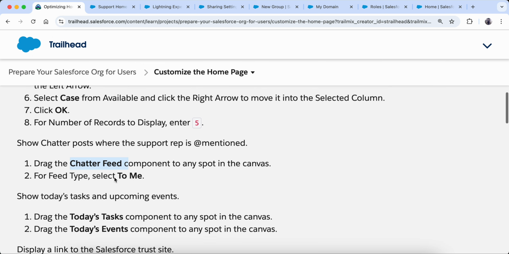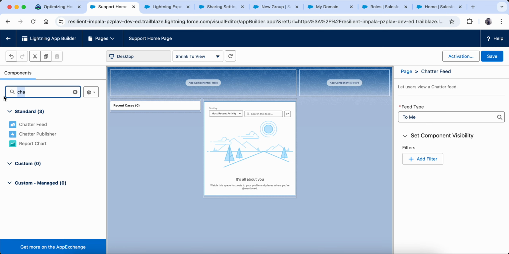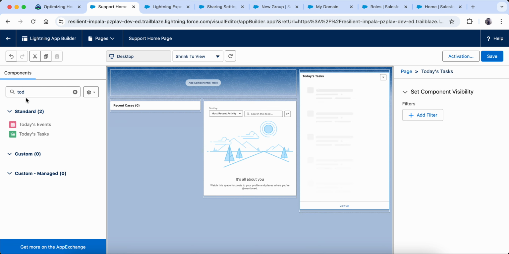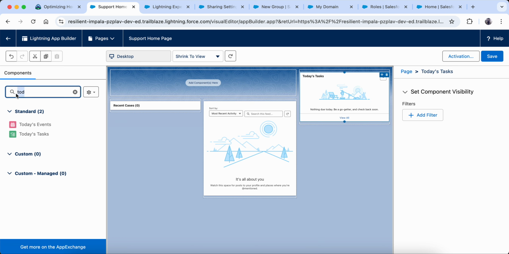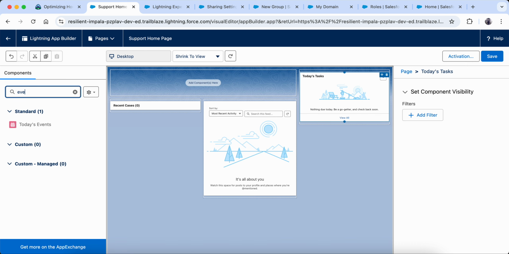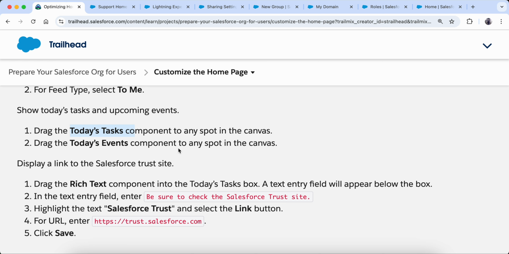And then the next is show today's task and upcoming events. Okay, so we have to drag today's task and then upcoming events. So let's search for today's tasks. Let's drag it here, and then let's search for upcoming events. Okay, I cannot see. Okay, today's events, I think. So yeah, today's events component.